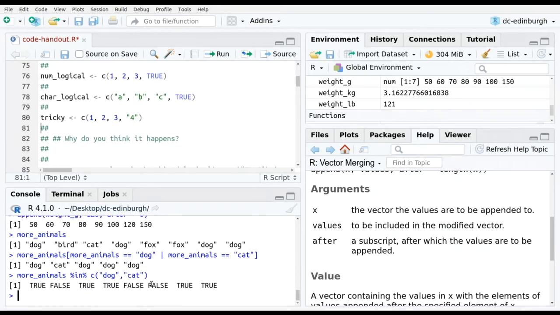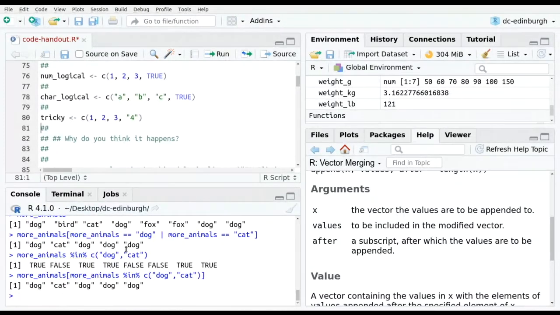So if I execute that, what I get is that the first element is either a dog or a cat. The second element is false, not true, true, false, etc. And as we have said before, we can use that as an index to get the elements that we want from this. So if we do more animals, square brackets, and this, I will copy and paste. You get the elements that are either a dog or a cat.